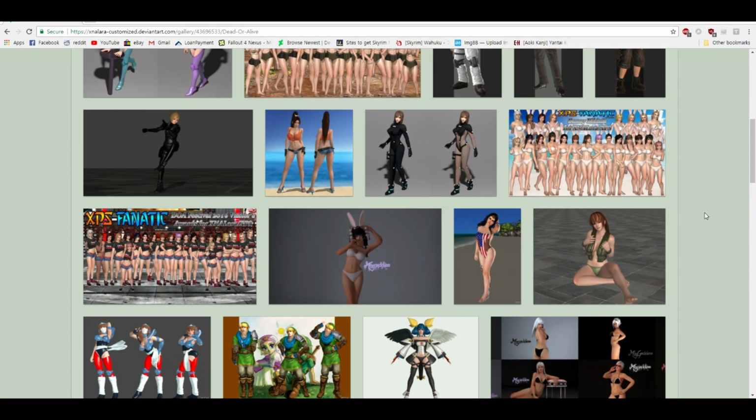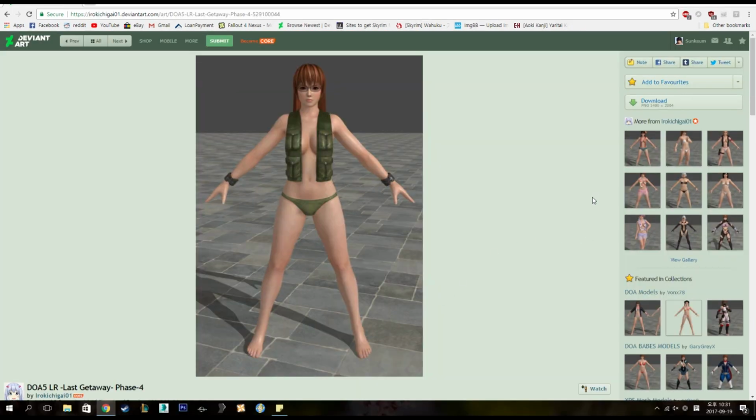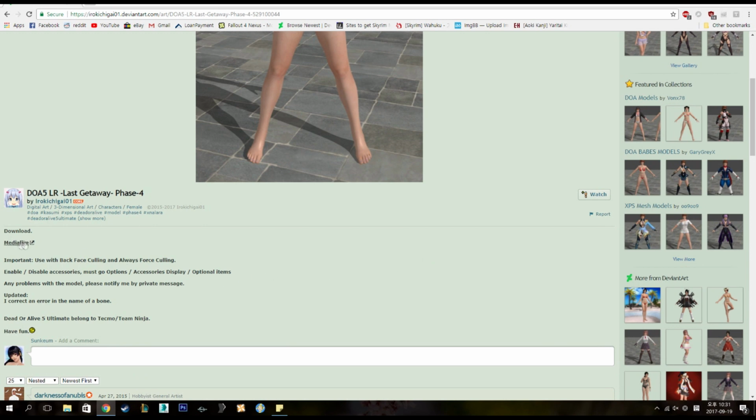Let's go ahead and use this outfit for a character named Phase 4. So when you click on the page for the outfit, they will most of the time have a download button for the outfit in the form of a zip file. So you can click on it and it will automatically download for you. If there isn't a download available here, you can scroll down and check in the description if they provide a link for the download. So let's go ahead and download this now.